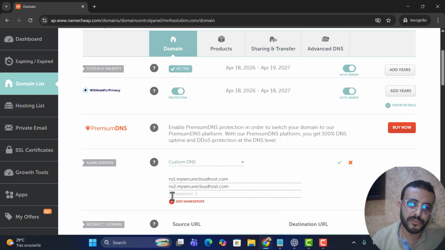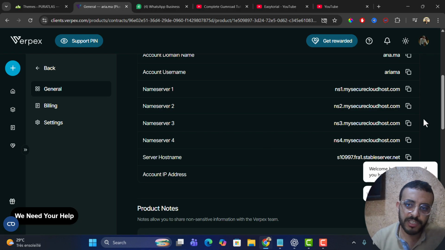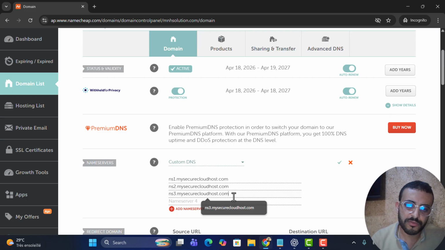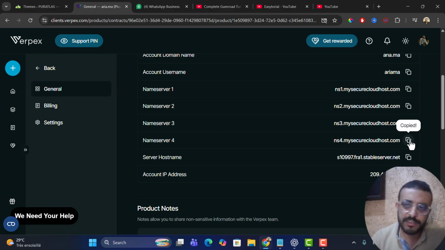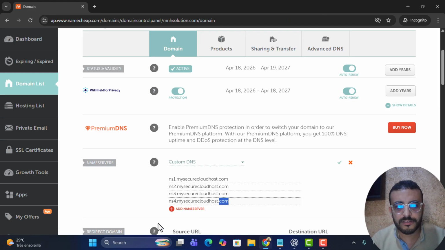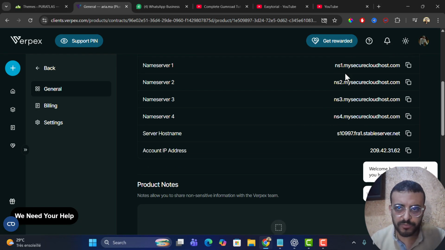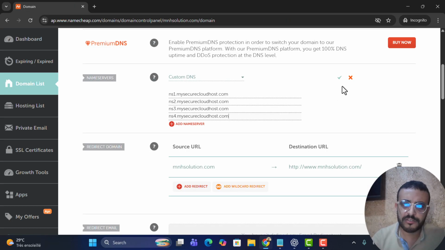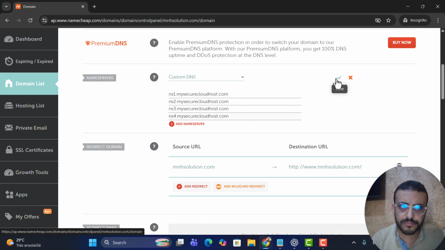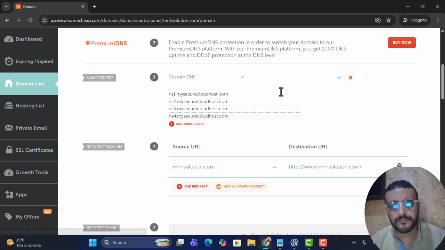And you can add more, as you can see. Three. Here is the third one. And here is the fourth one. So as you can see, those are the four name servers that we need. In some companies, there are just three or sometimes just two. It depends on the hosting company. But you can add as many name servers as they give you, as you can see.